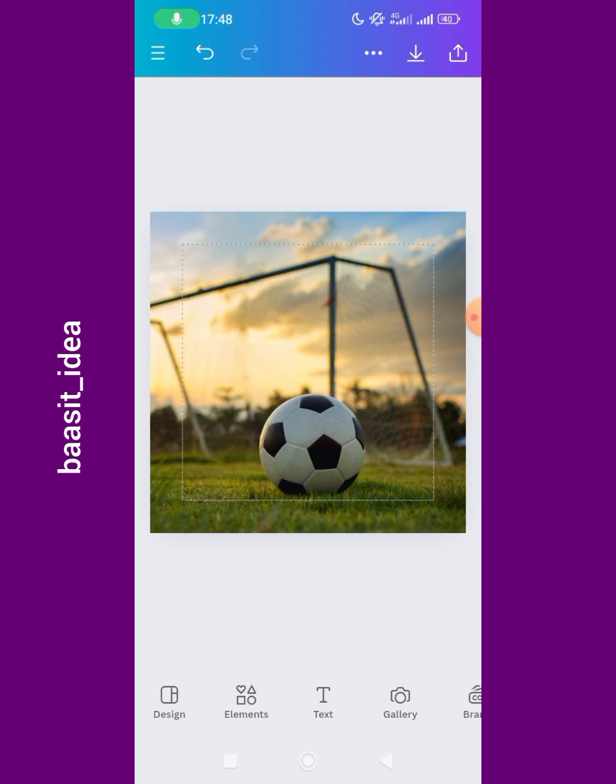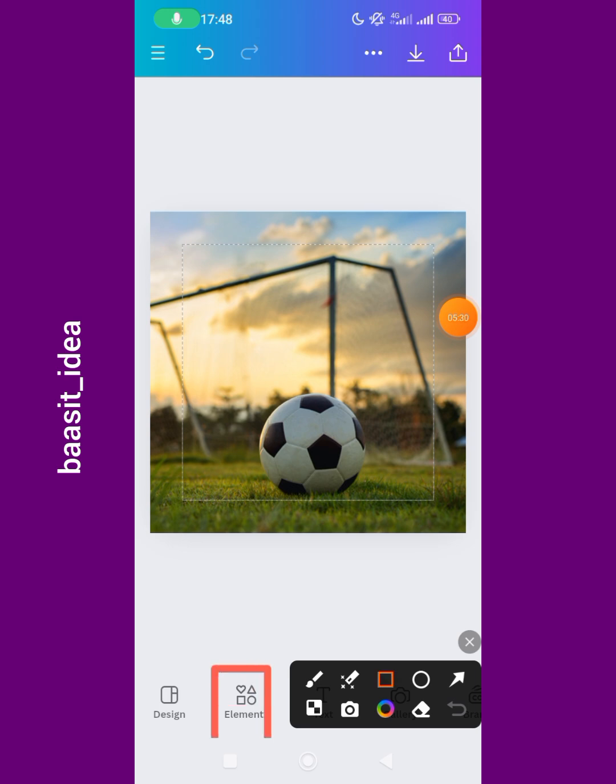The next thing you now do is to click on the element again to get a shape. Click on this element again.